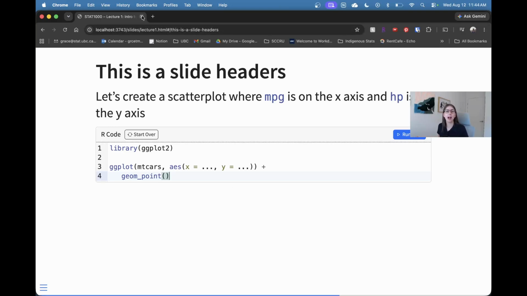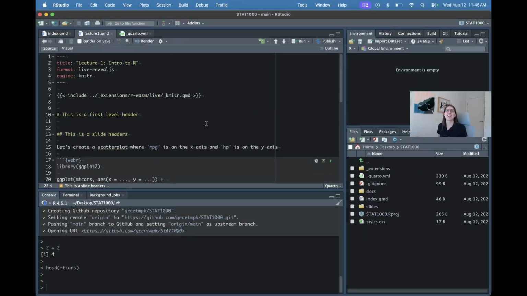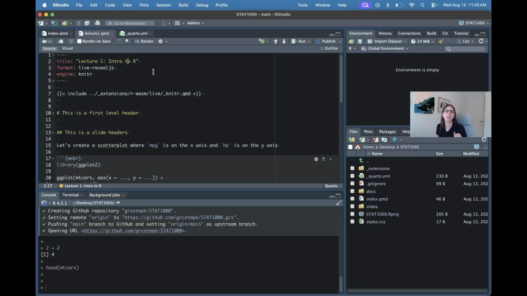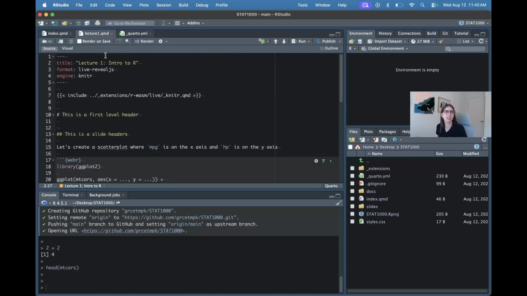Okay, so how do we actually get these slides on the website in a nice place where the students can open them? It's actually really, really easy, which is the great part. So I'm going to save my slides. Lecture 1, it's a live-revealjs. There's other things you can do. You can make the text smaller, not going to go into this. This is just the very, very basics.